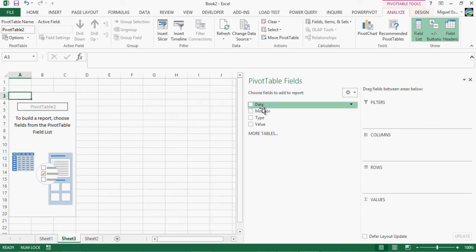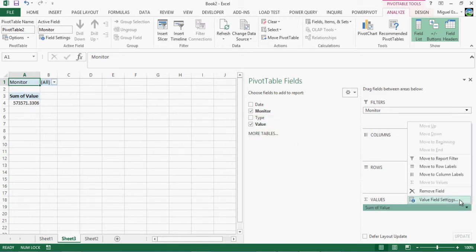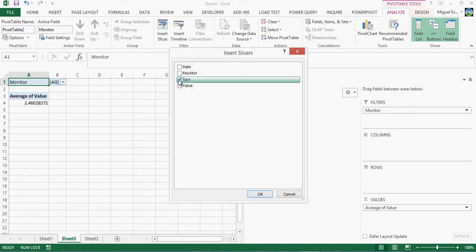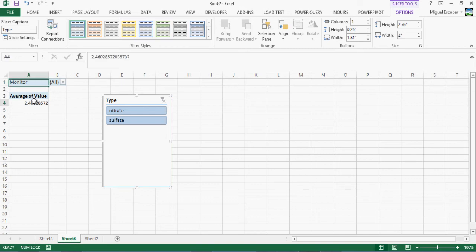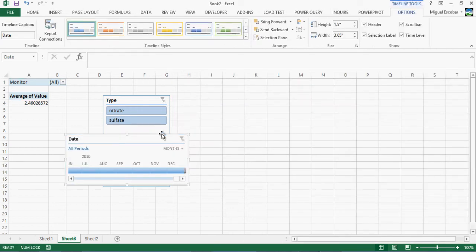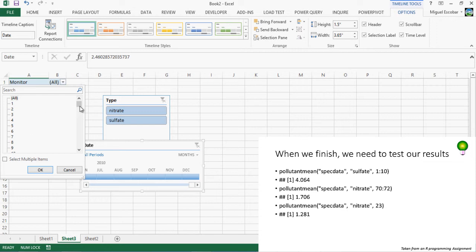And here I can put the monitor as a filter, the value here. Instead of a sum, I'm going to do a mean, which is just going to be an arithmetic mean. The type, we can use that type as a slicer. And if I wanted to, I can slice it as a date, as a timeline as well. And we can test this out. So we're going to grab this information, which is just going to be against 10, sorry, 20. Yes, from 1 to 10 is the first one. The first 10.